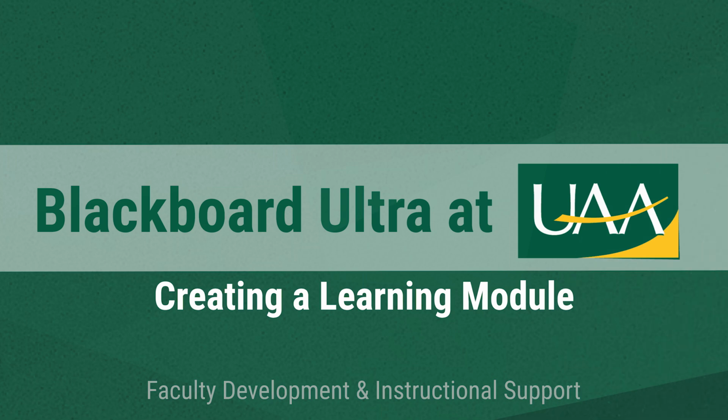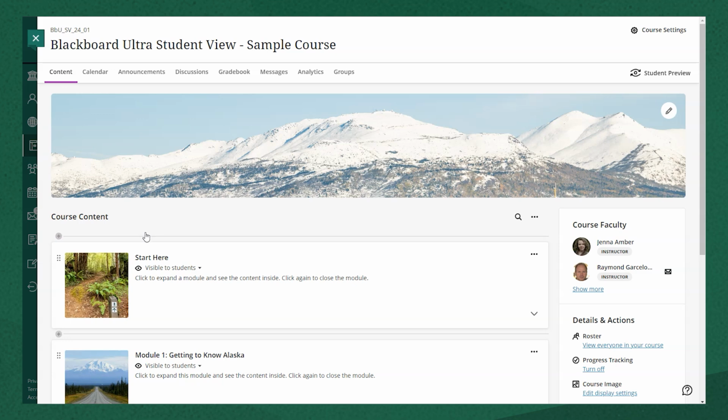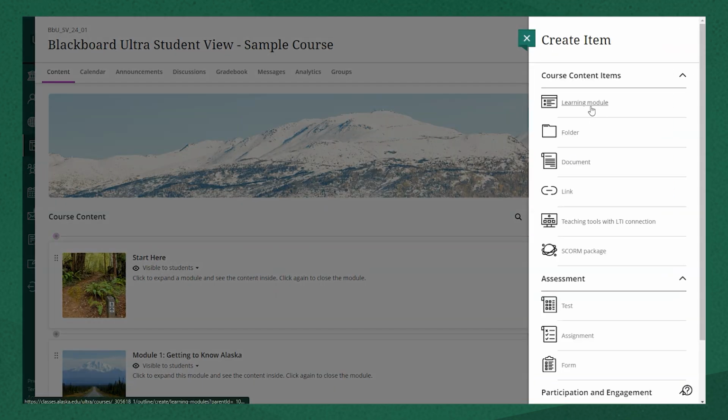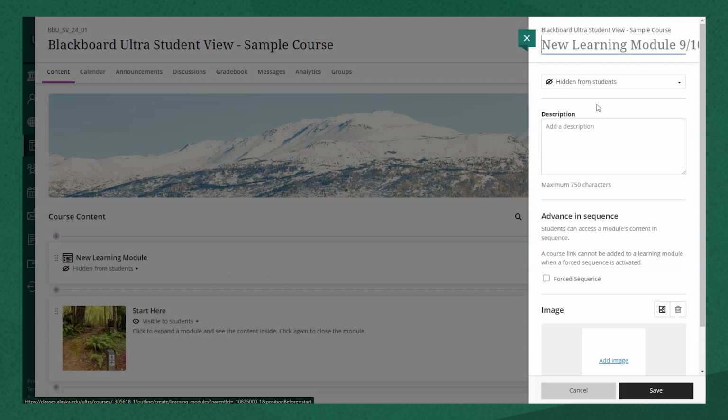To create a learning module, navigate to the course content page and select the Add icon. Click Create, and from the course content items list, select Learning Module. From here, a screen will appear where you can adjust some of the settings.